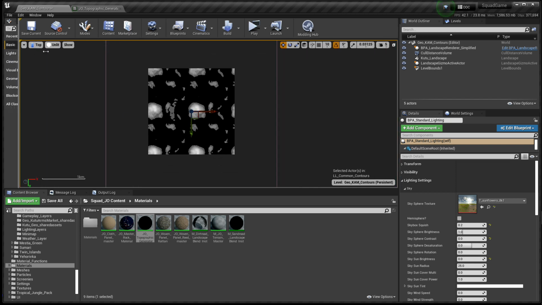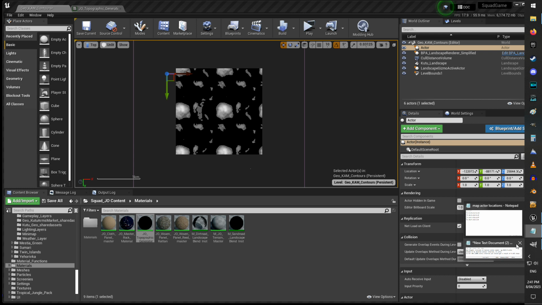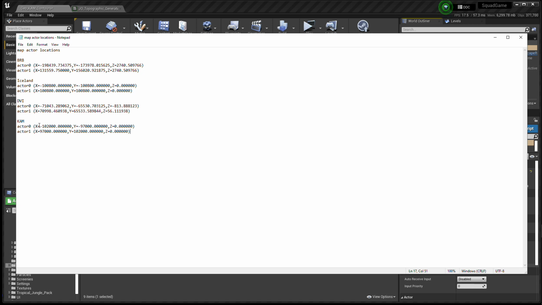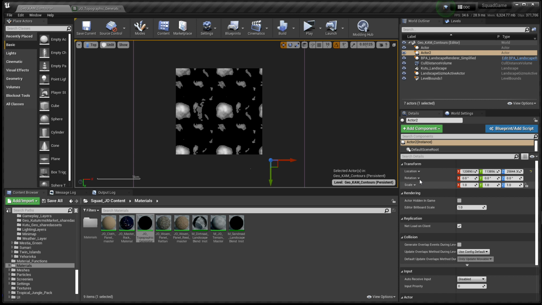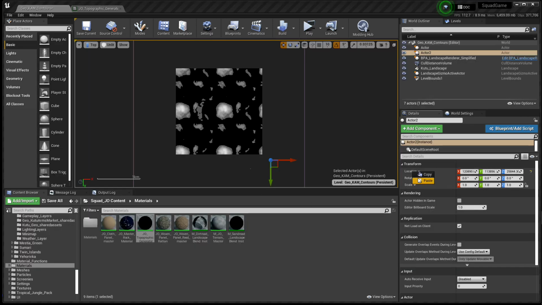So we go over basic empty actor, go to my notepad, I can close that now, save, whatever, and copy the actor 0 coordinate into here, and place another empty actor and copy the other coordinate into that one. Now we've got our actors set up exactly the same as the normal level where you're doing your minimap.